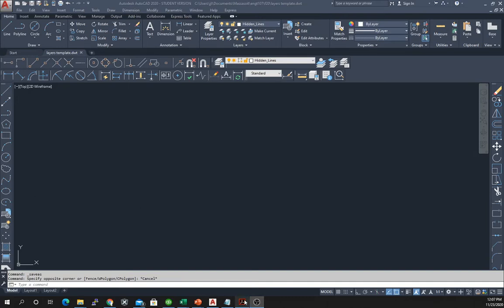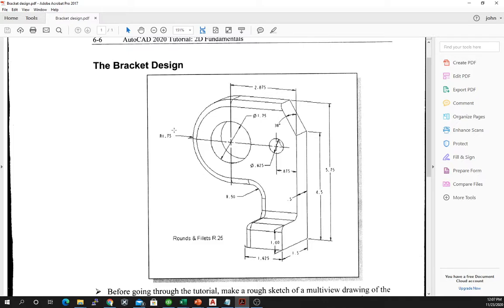Okay, this next video, we're going to be working on the bracket design located on page 66 of your book. So it's chapter 6, page 6. So this is the bracket design. The first thing we're going to do is open up our template that you should have created and handed in.